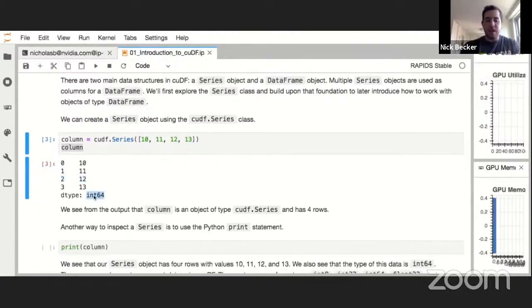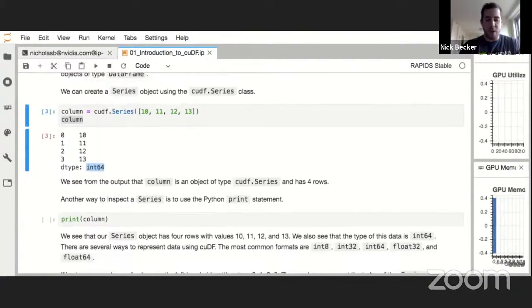We can also see that this is a typed data structure. Each of these values is represented with an integer with, in this case, up to a varied number of bits. In this case, it's an int64. But there are other data types we could have used. We could have used an int32, or a 32-bit integer. cuDF lets you do all of these things as well.